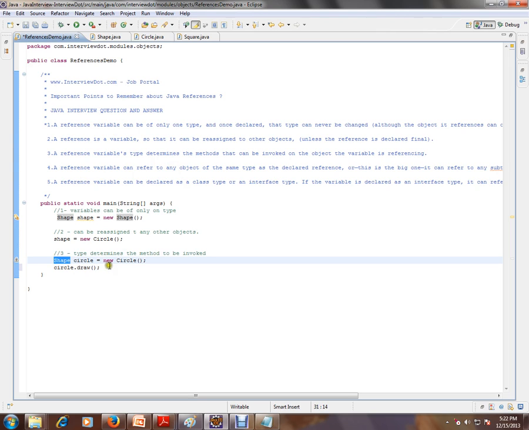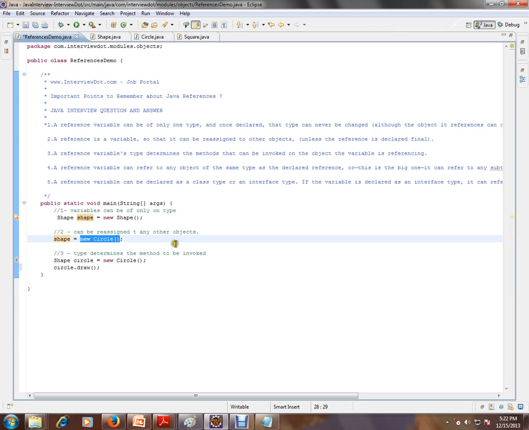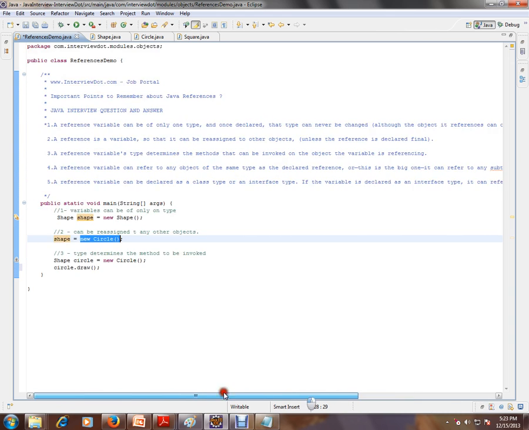A reference variable can refer to any object of the same type as declared for the reference. That means the shape variable is able to hold the address of new circle because it's a subclass, so it can hold a subclass or the base class. A reference variable can be declared as a class type or an interface type. If the variable is declared as an interface type, it can reference any class that implements the interface.